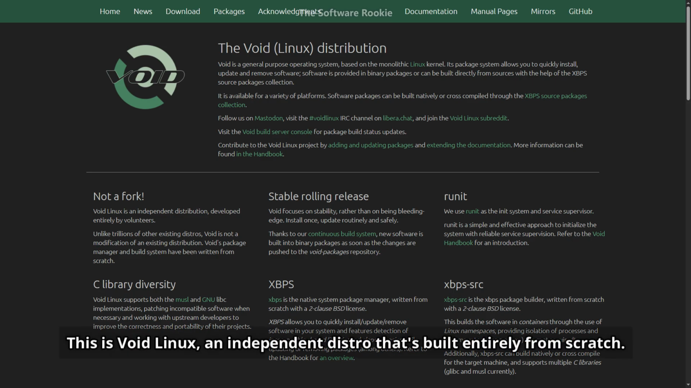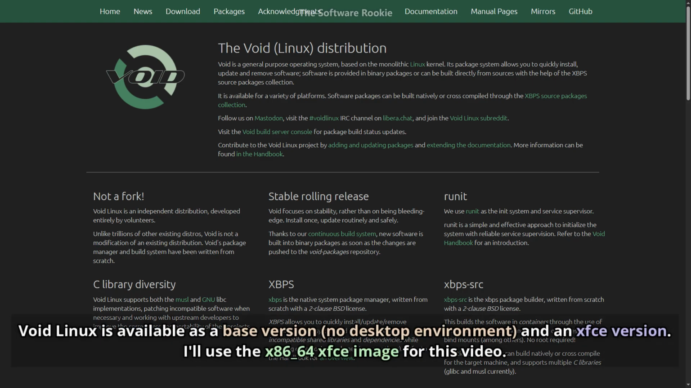This is Void Linux, an independent distribution that's built entirely from scratch. Void Linux is available as a base version and an XFCE version. I'll use the XFCE image for this video.